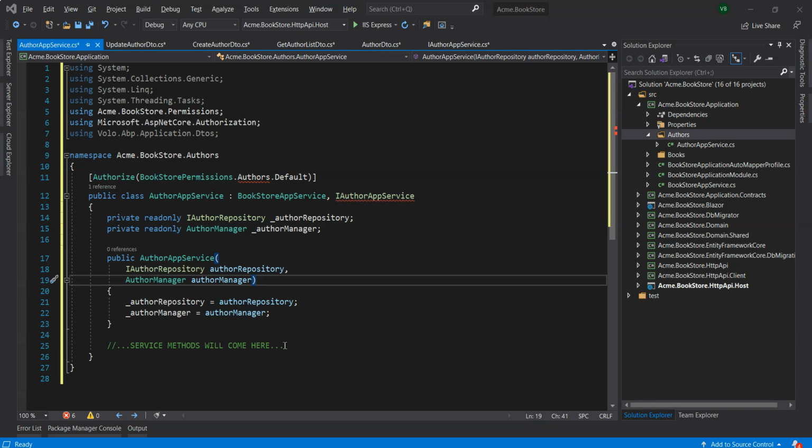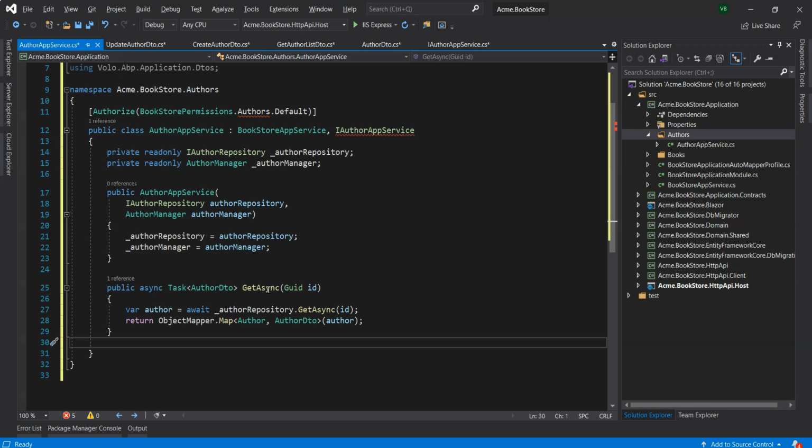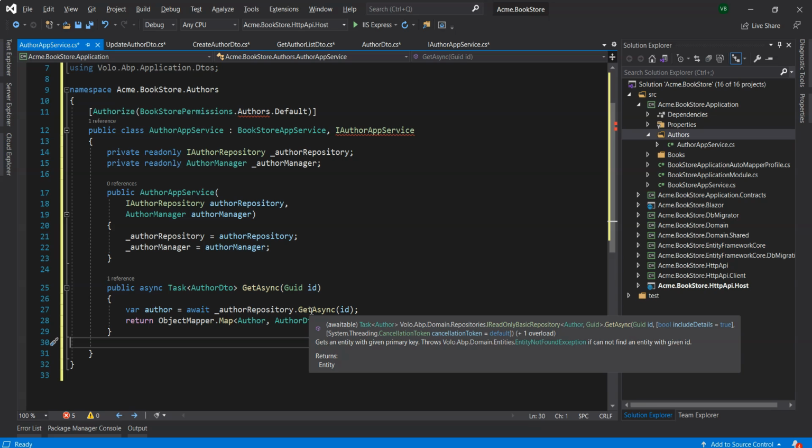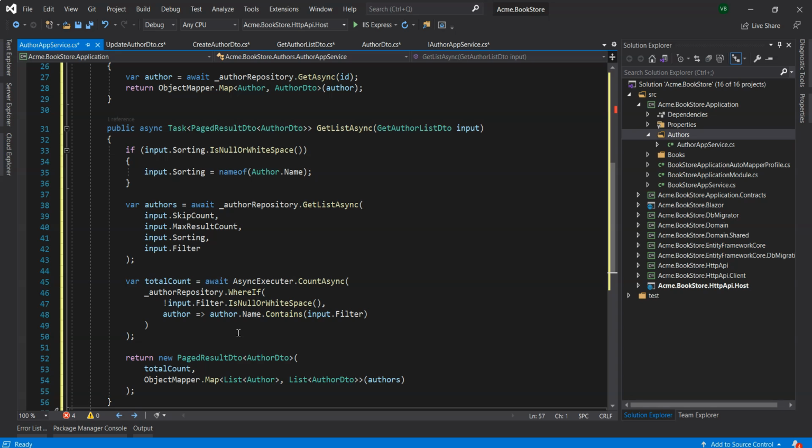Let's add the GetAsync method using the following code. This method simply gets the author entity by its Id, and converts it to AuthorDto using the object-to-object mapper. This requires us to configure the AutoMapper, which we will do in a moment. Let's add the GetListAsync method using the following code.